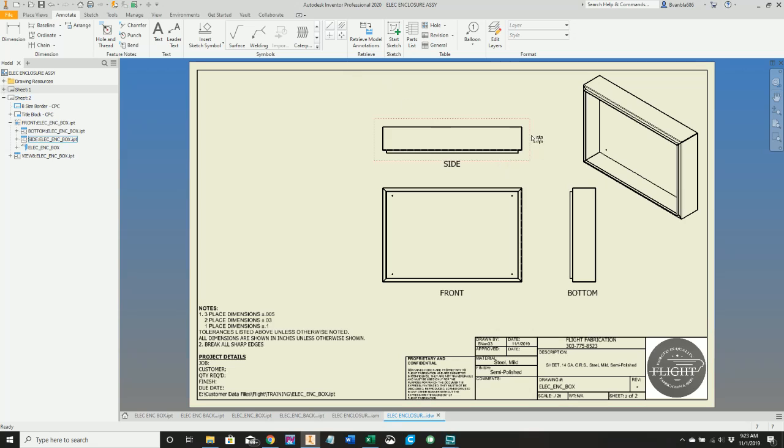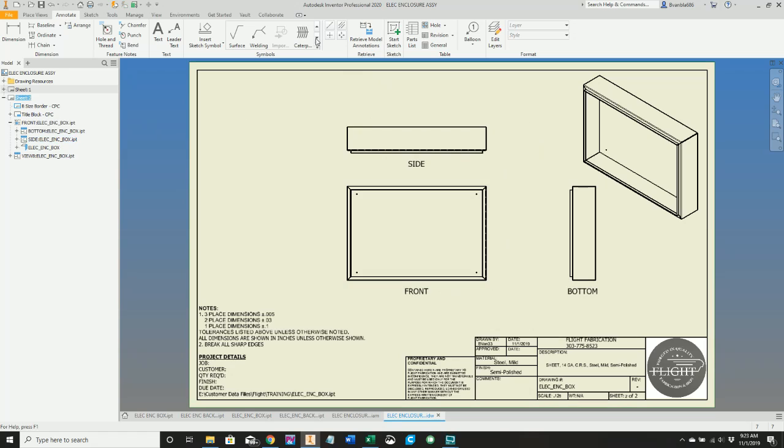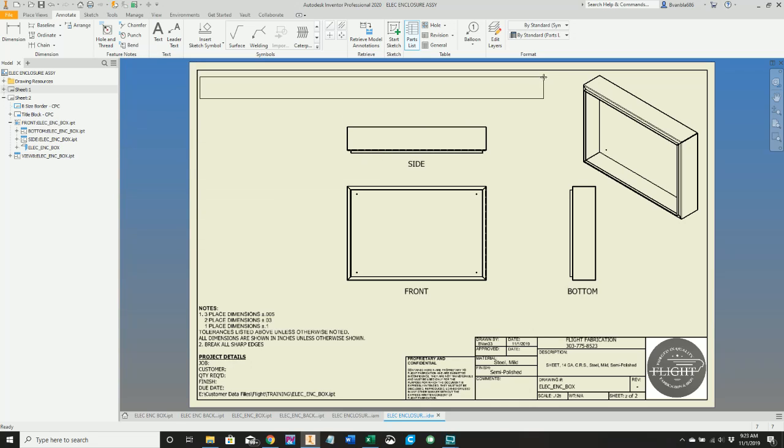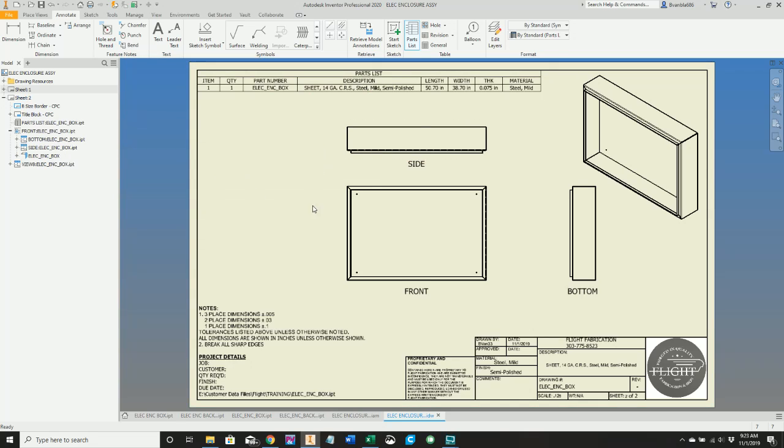Let's go ahead and place our parts list. So annotate, parts list, pick on the part itself, say OK. Slide it up into the corner. Beautiful. Everything looks good now.